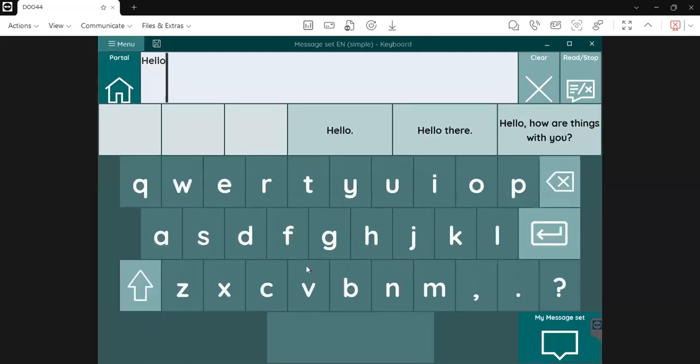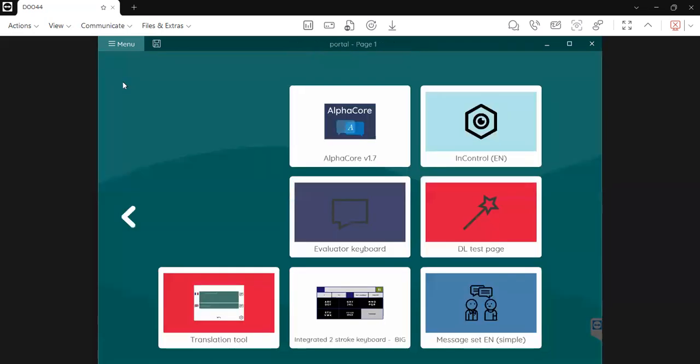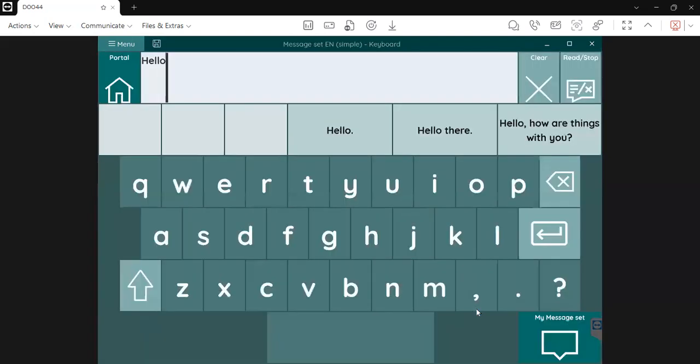I think I meant to go to keyboard. Okay, so this is the message set homepage. And we see here that it has a button that jumps to the portal. I'm going to click that, and you see that, yes, it jumped back to the portal. Now, my patient doesn't want to go back to the portal. They want to go back to their iWorld page set.